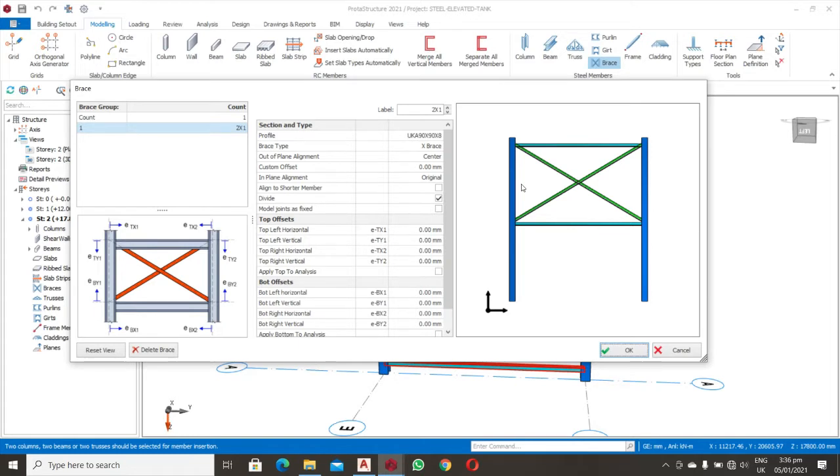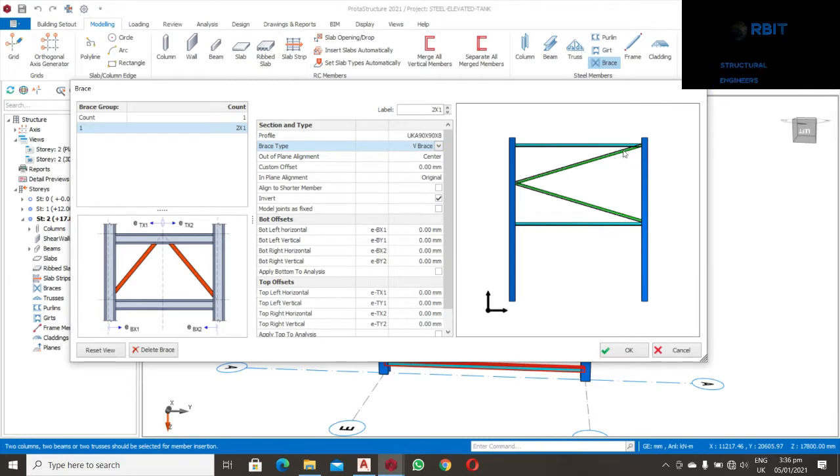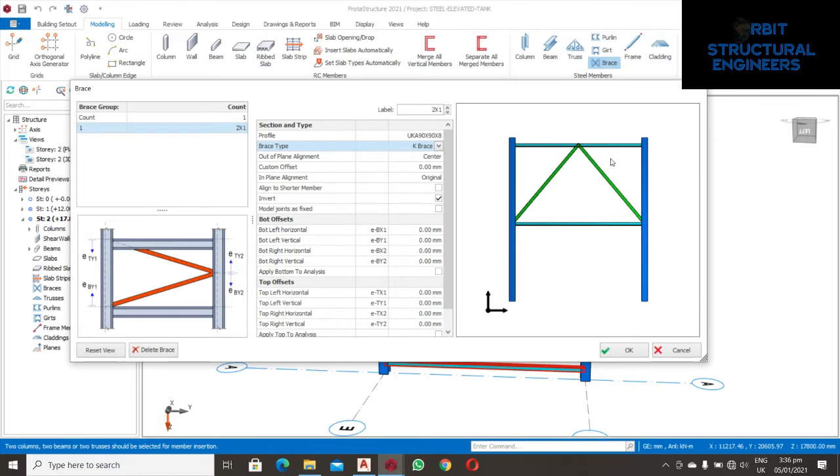Now in ProtaStructure 2021 version, there are 3 types of bracings that come automatically with the software. As you can see, here is the X bracing. We have the K and the V brace. This is the V type of bracing. We have the K type, as you can see here.